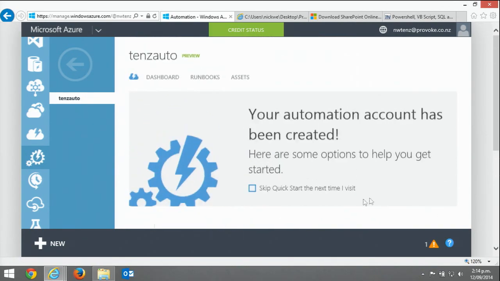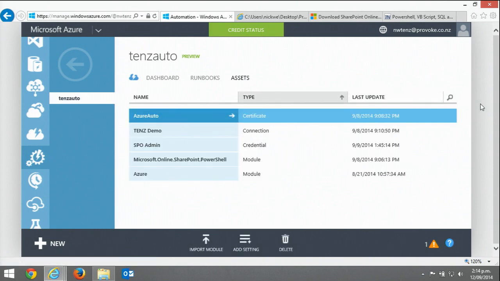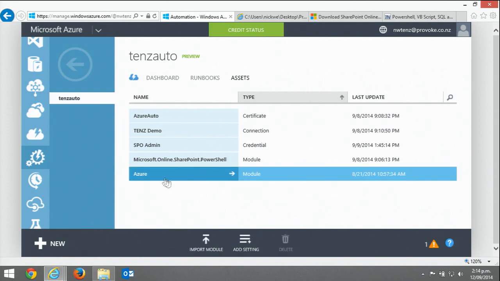Coming back into the portal though, see on the top we've got 3 tabs. So there's the Dashboard tab, the Runbooks, and Assets. So I'll start from the right. Assets, as I explained earlier, is an area where you can store settings, which are going to be common across all your workflows. By default, the only thing you get inside here is the Azure PowerShell module at the bottom.